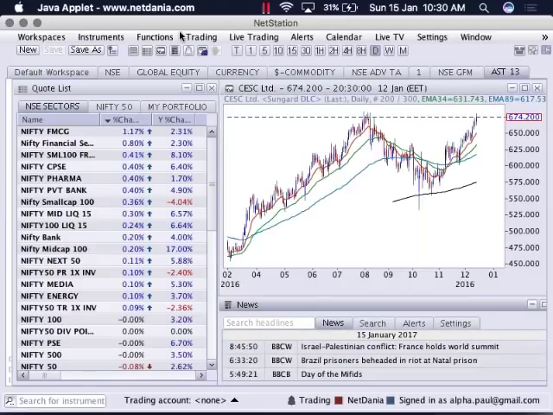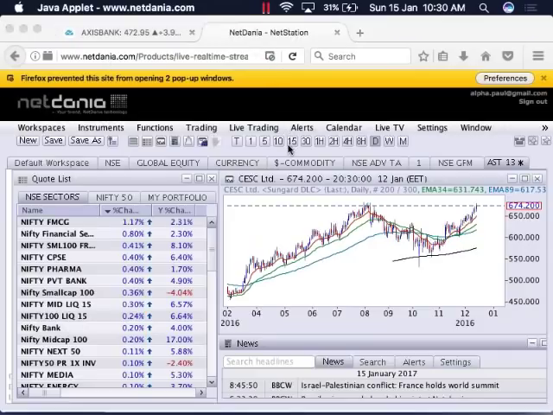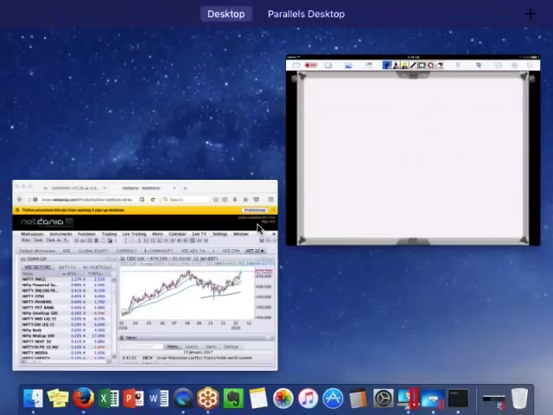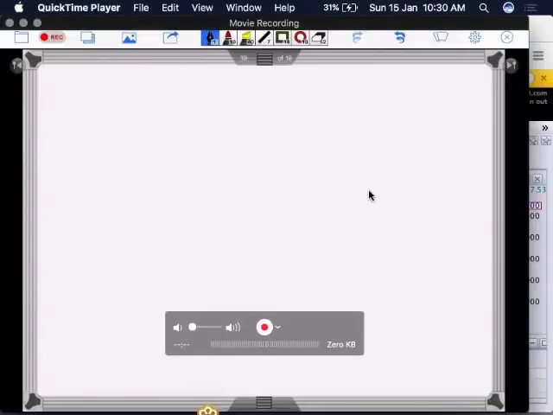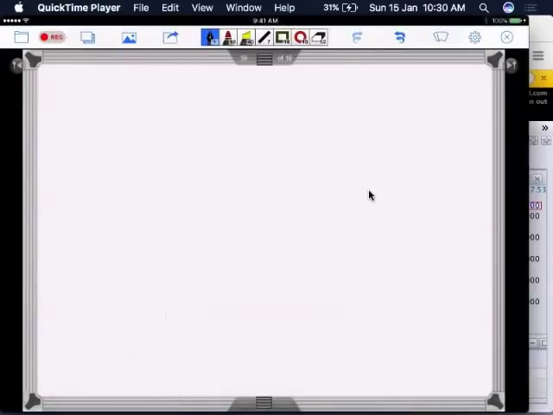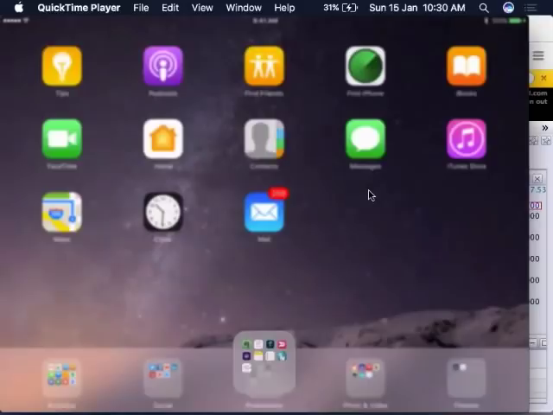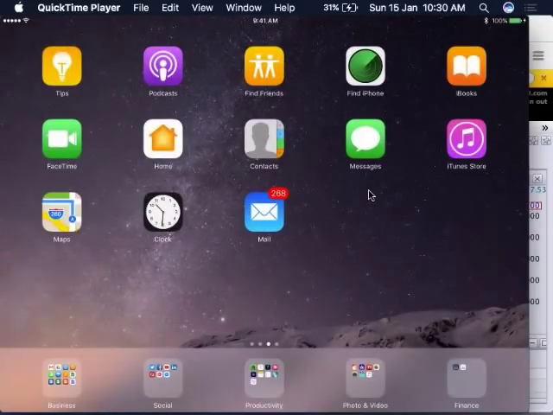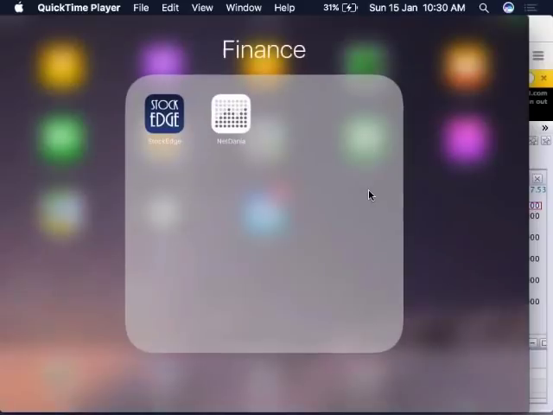This is NetStation. NetStation is available on NetDania.com when we are doing it on the website. Now I am connected to my tab. Now I take you to my tab. I'll show you how it looks on the tab. Or the phone. The tab obviously looks far better than that of the phone.